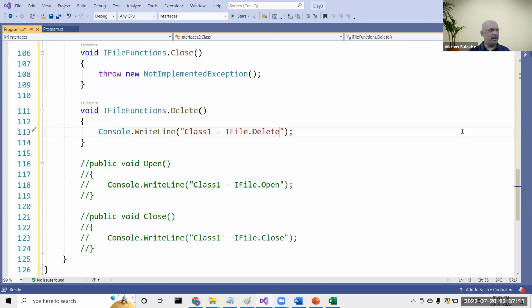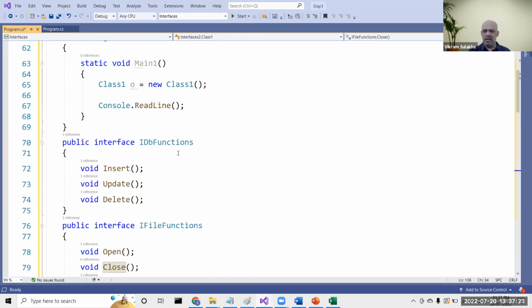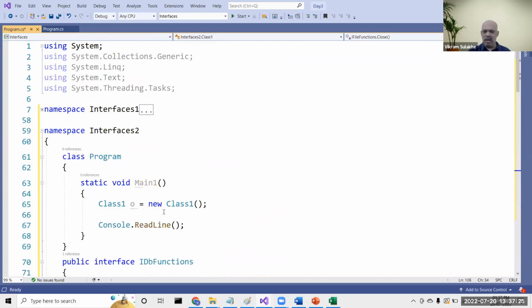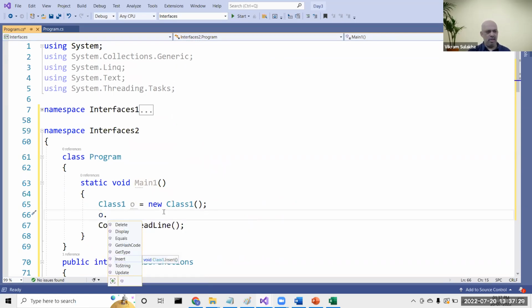Are we clear on this? I could actually go and write code like this. Let's try calling open and let's try calling close. So we'll go back to our code, and if I did O dot, you'll find that open and close are not shown to you.